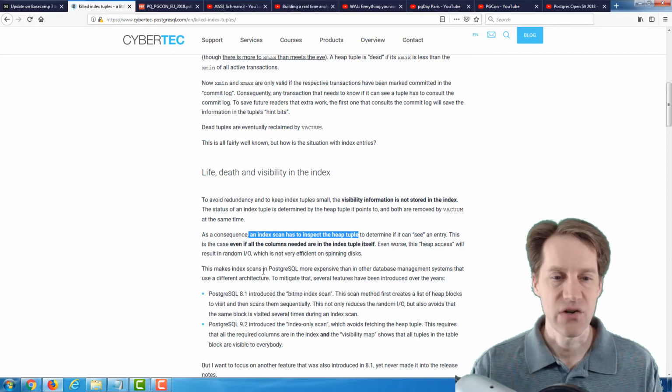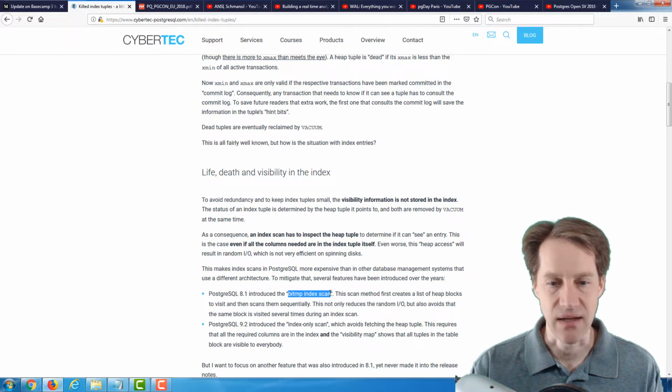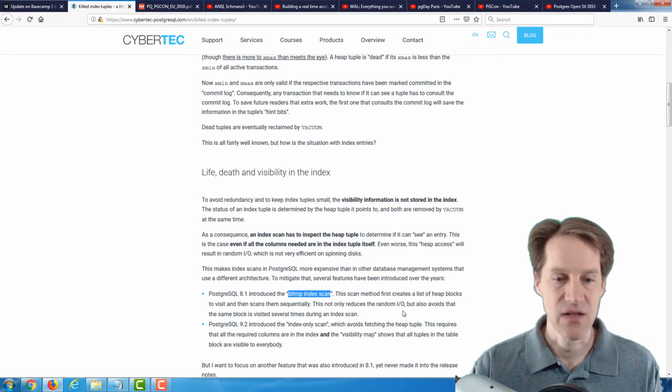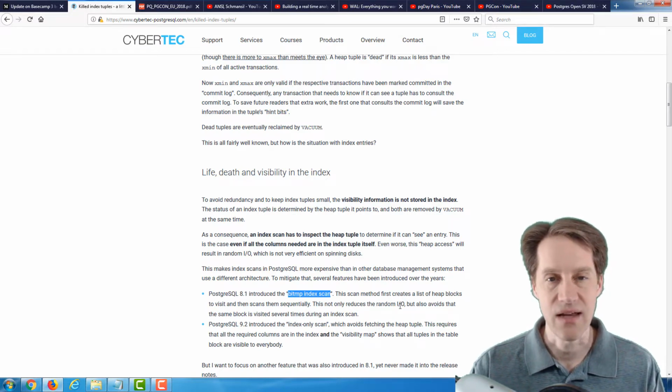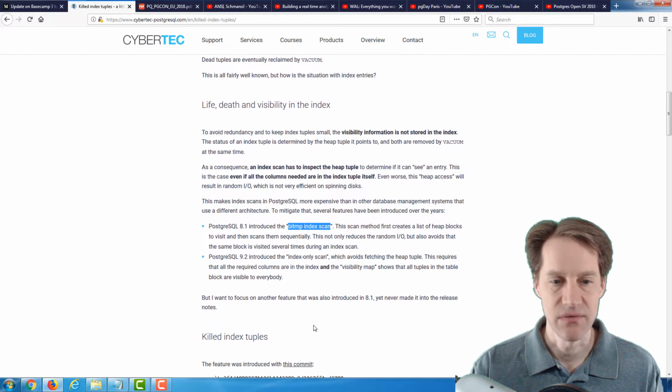They mentioned that this architecture can be more expensive than other database systems, but they've done a few different things to minimize that. Like in 8.1, they introduced a bitmap index scan, which is basically scanning a list of heap blocks to try to avoid some of that random I/O. They also introduced an index-only scan, as long as all of the columns required are in the index, and the visibility map shows that all the tuples in the table are visible.